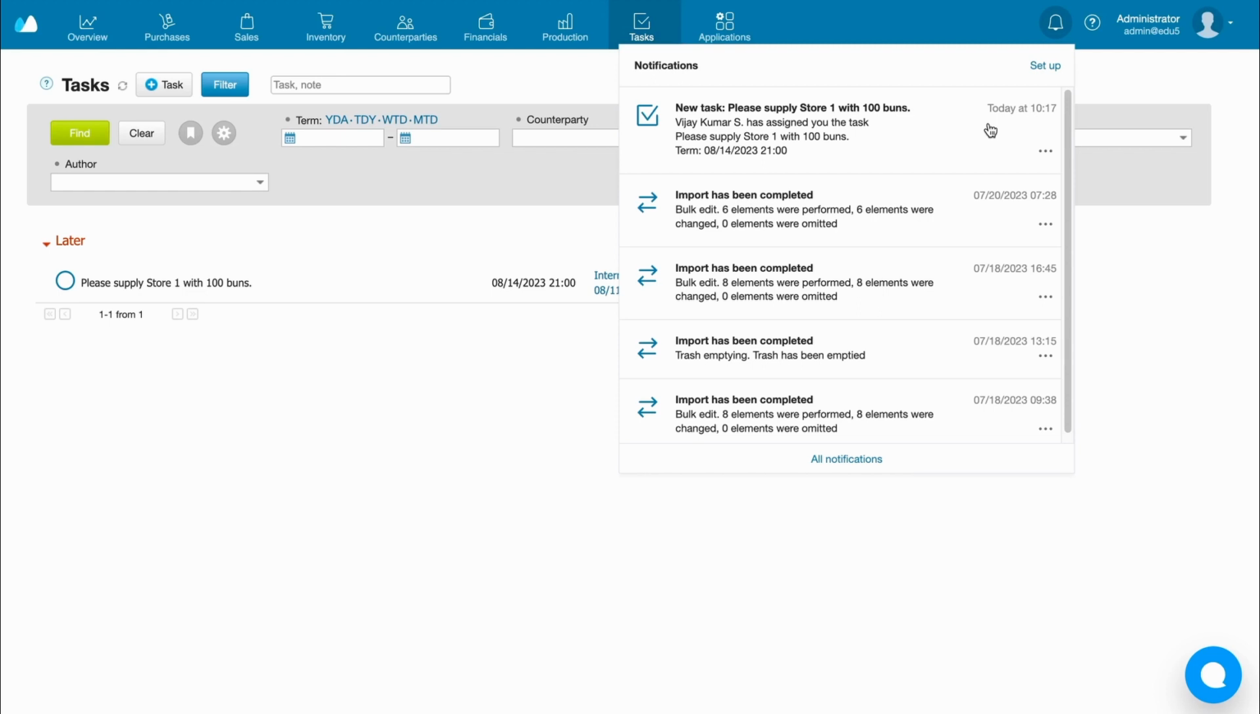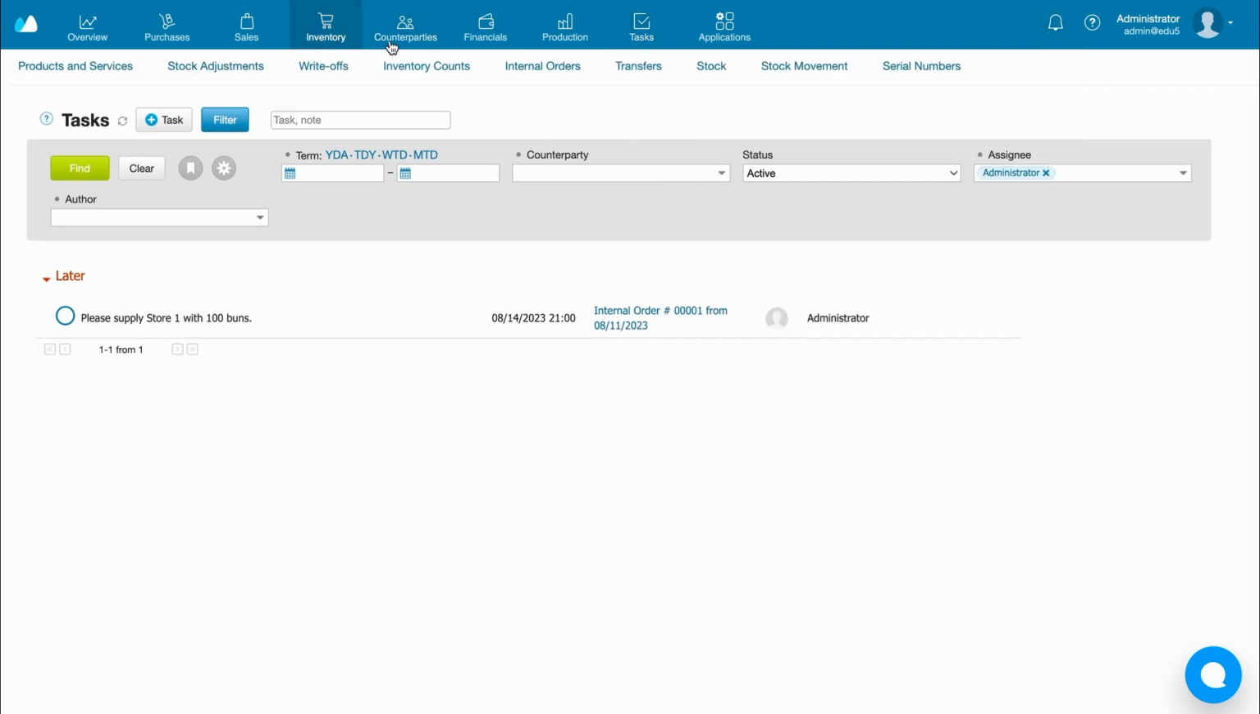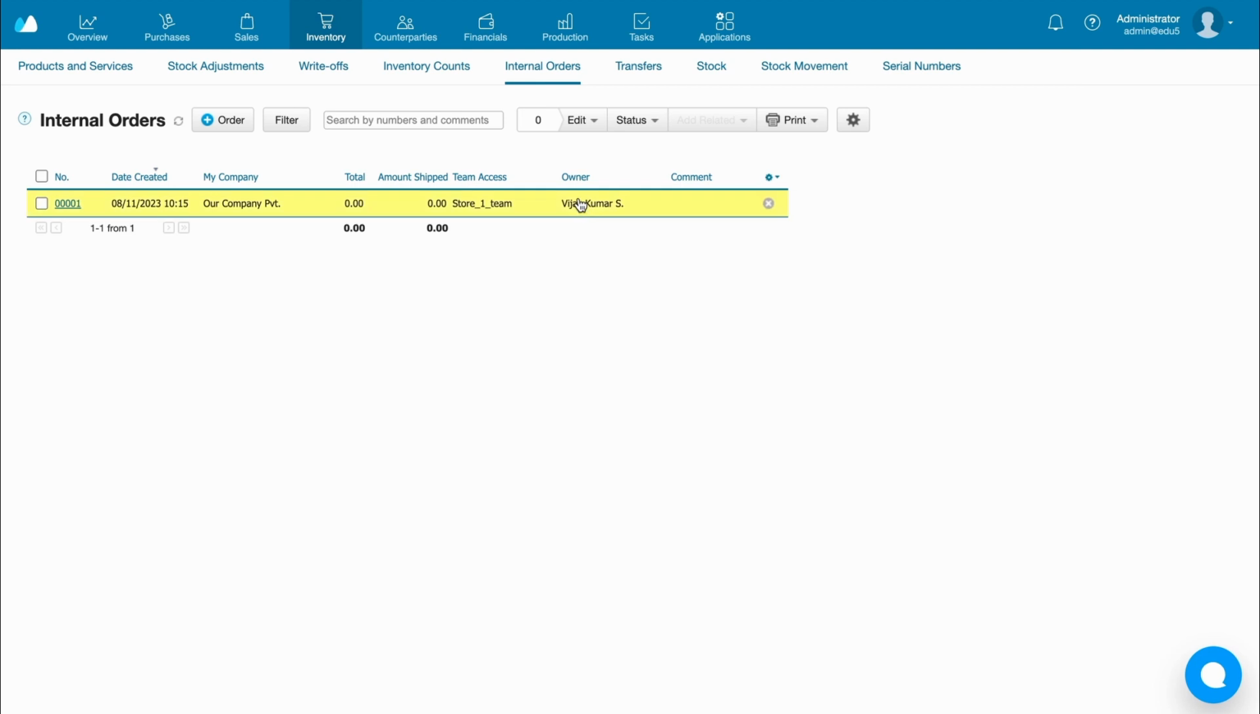Now let's see what happens being logged in as the account administrator. I am logged in as the administrator now. First, I see that a new task has been created. Also, I have received a notification to the email. Second, in the internal orders, I can see an internal order has been created by the store manager.